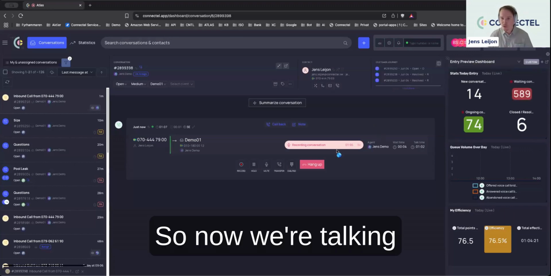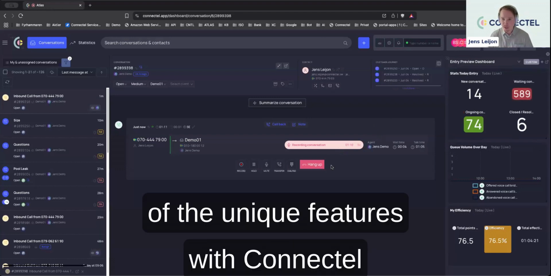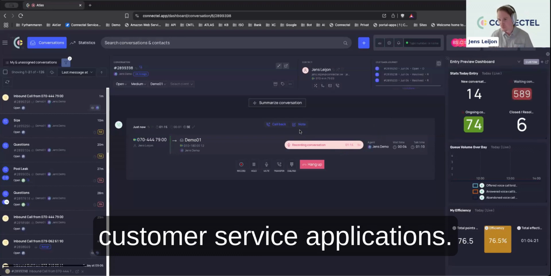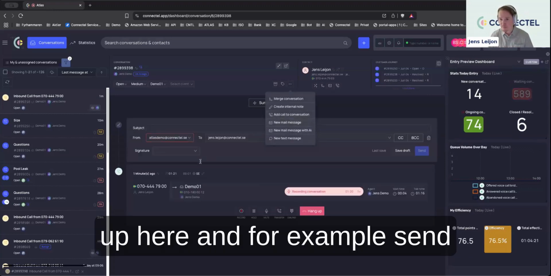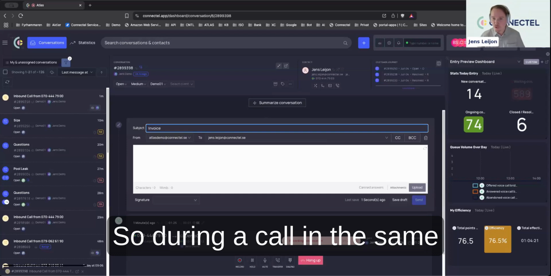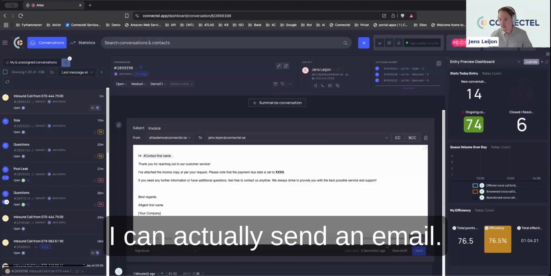So now we're talking to the customer, and here I will show you some of the unique features with Connectel and our modern way of building customer service applications. So one thing is that I can just go up here and, for example, send a mail message to this client. So during a call in the same conversation, I can actually send an email.